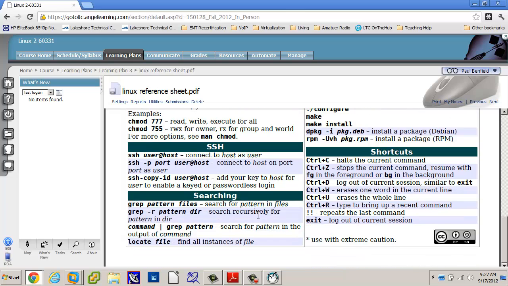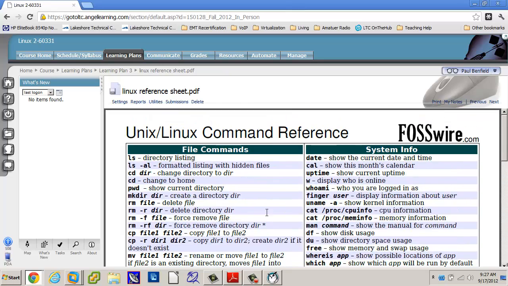SSH. We're actually getting into some SSH stuff later on using OpenSSH. In a couple weeks from now, we do remote management. So, did you use SSH in Linux 1? No. Okay. Searching. Great ability to do searches for patterns in files or directories themselves.